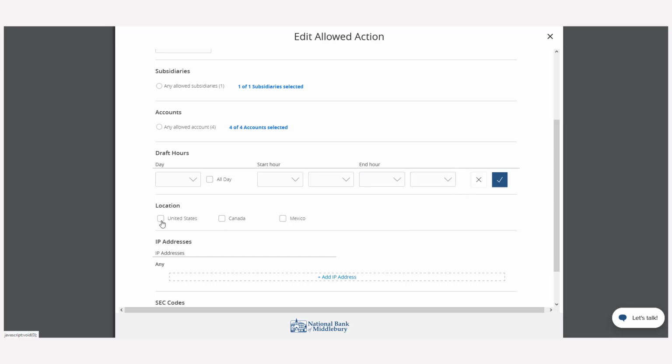The Locations option allows the user to choose the country or countries within North America from where this transaction type may be drafted. Select the countries according to need. Please note that until any of the countries are selected on the screen, there will be no restriction placed on draft source location. Once a country or countries have been selected, IP addresses sourced from all other countries worldwide will be denied.